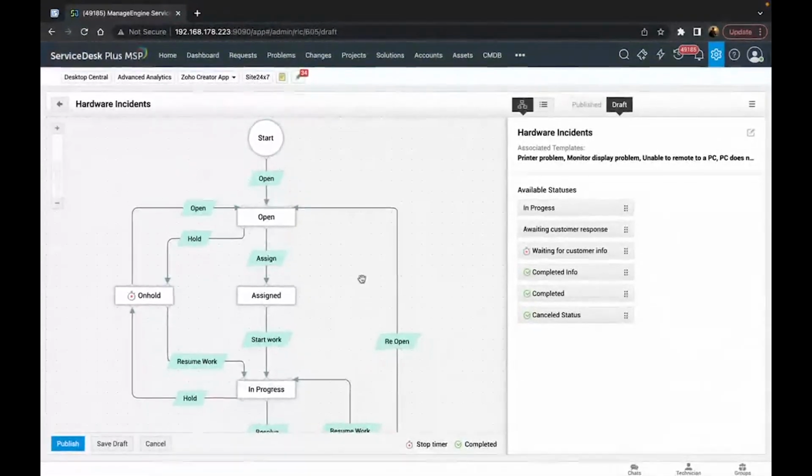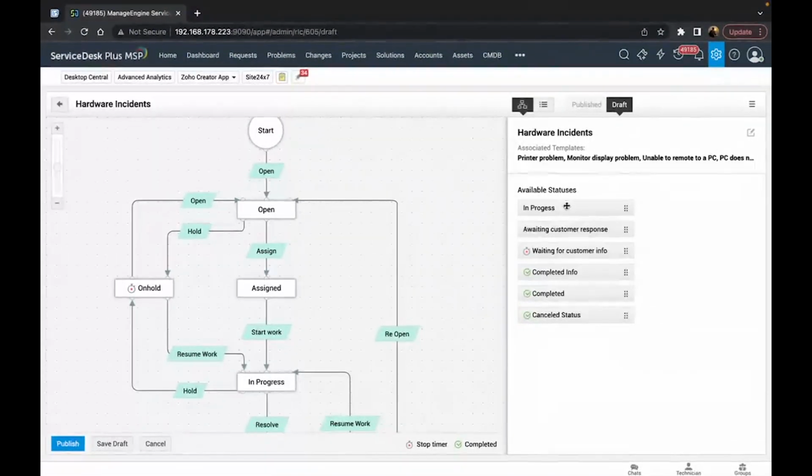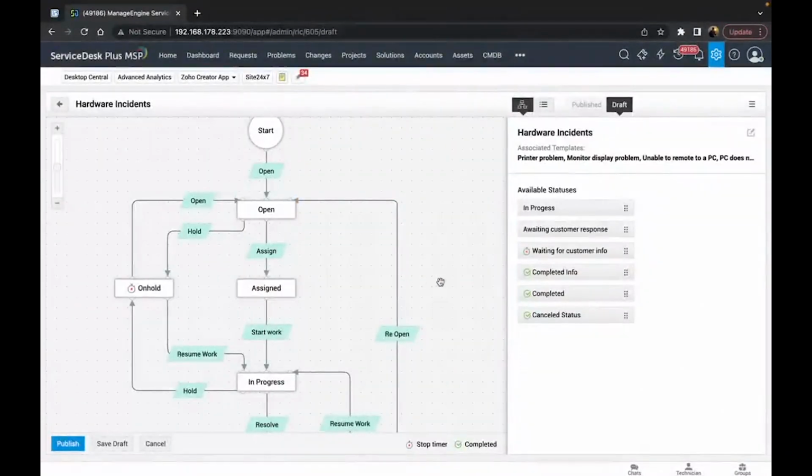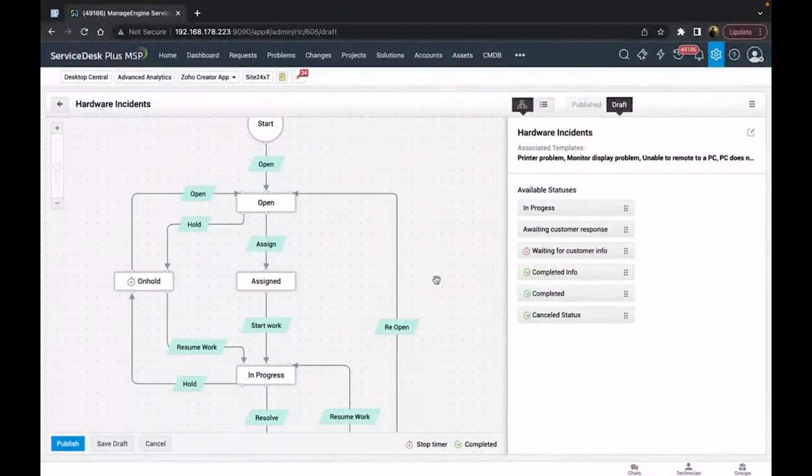So how do we edit this? How do we work with this lifecycle builder? Essentially, it's very easy. You just drag and drop the status that you want your ticket to go through, and once you select that, you would be able to mark it associated to the next status to which you want this ticket to go. Once you do that, you will also be able to edit the transition name. And once you do that, a new transition would be created, and your ticket would go through that process as you want.